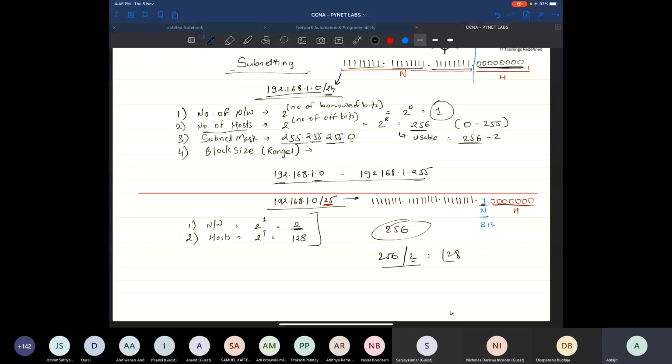So we make two networks of 128 hosts. If we divide it by 4, you're going to get 4 networks of 64 hosts. That's how it works in class C. And as the value of CIDR changes, the things change as well. So currently we are going to get two networks, and then we are going to get 128 hosts in each of that particular network. Makes sense? And out of which the valid hosts is equal to 126, sorry, 126.